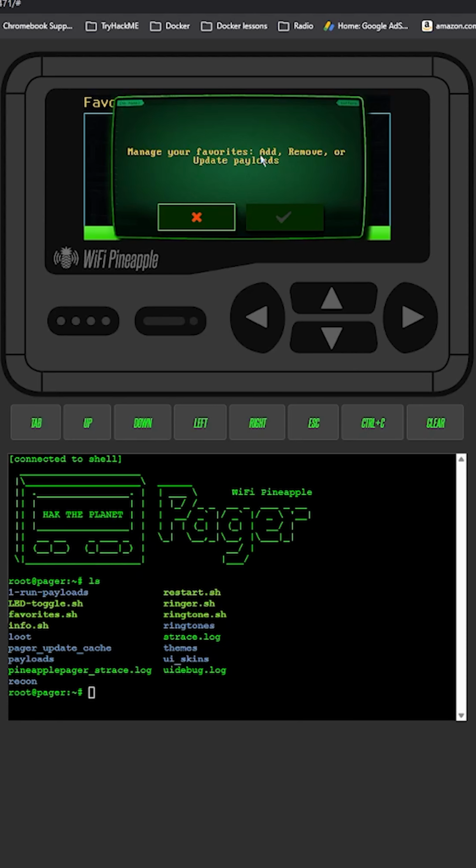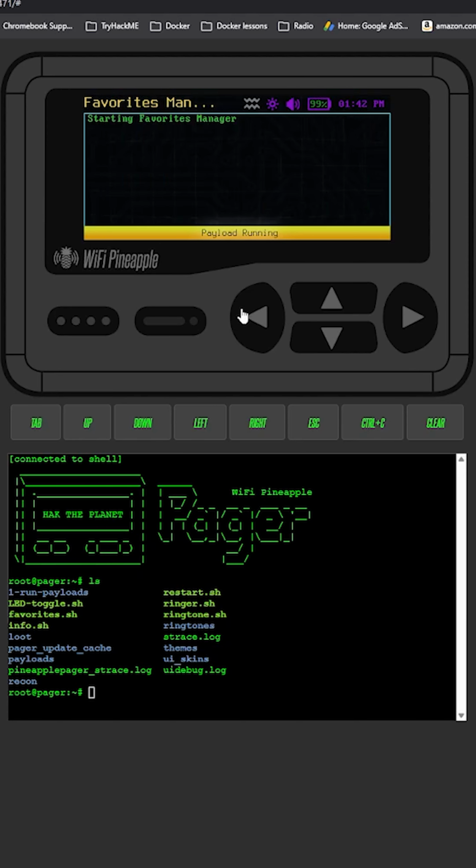It says Favorites Manager adds, removes, and updates your favorites. Any payload that you really like and use all the time, because there's hundreds of payloads at this point for this device, and it's kind of annoying to scroll through all the menus. So this puts your favorites in one spot. That's the idea of it.